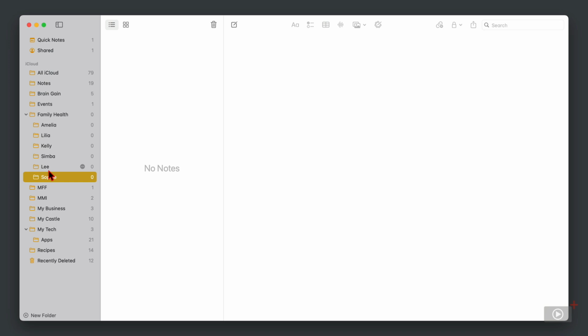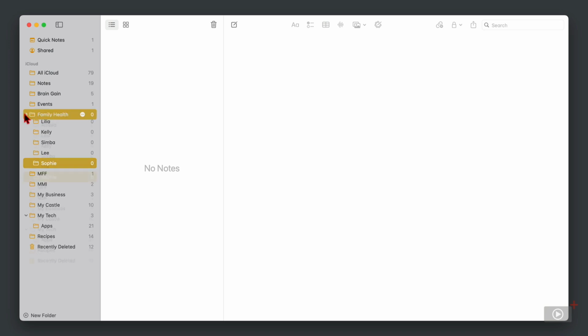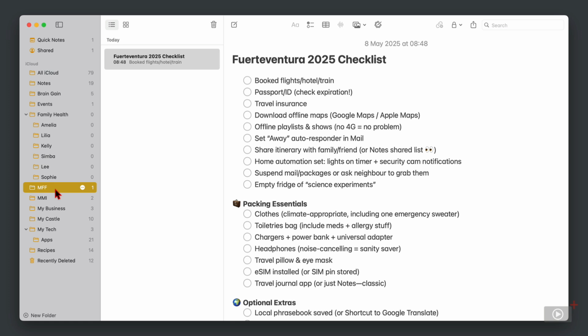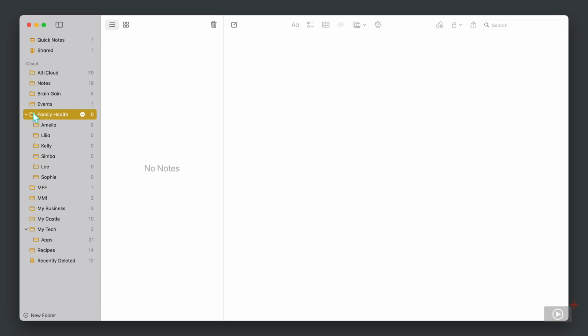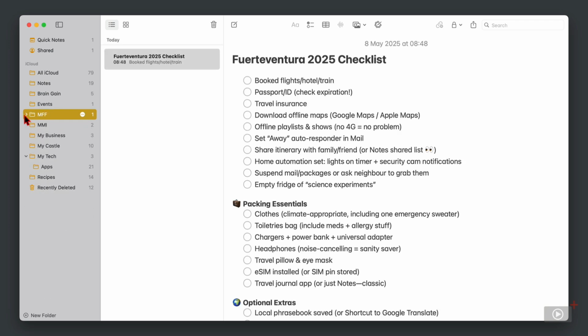Now, as these folders now have a parent folder, I can click the arrow to collapse this to keep it tidy. Now, this Family Health folder, it should really be in this MFF folder. And I use MFF for shorthand for my friends and family. So even though this has folders inside it, I can still drag inside the MFF folder. And I now have 3 levels of nested folders to keep it yet tidier.